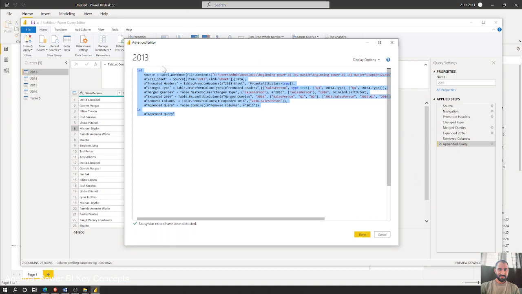Okay, so that's what it is. So you can see 13 sheet, promote header, change type, merge query. All these actions are done. All these actions are there. If you modify this, your action will be modified. And this is a very easy to learn language.